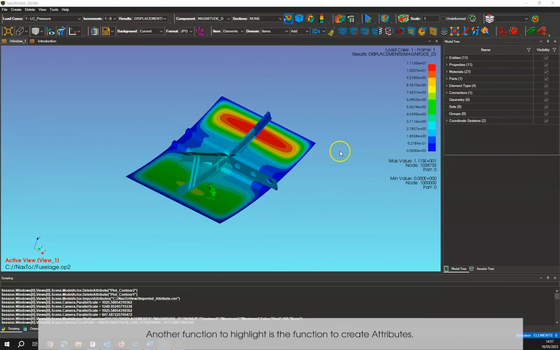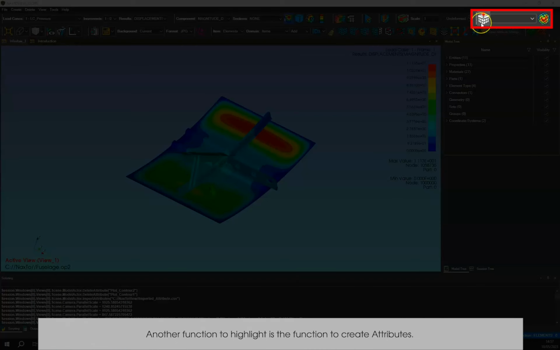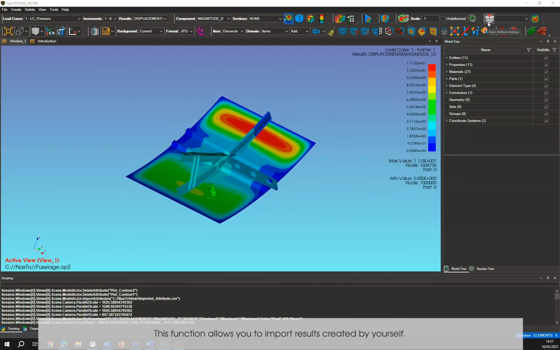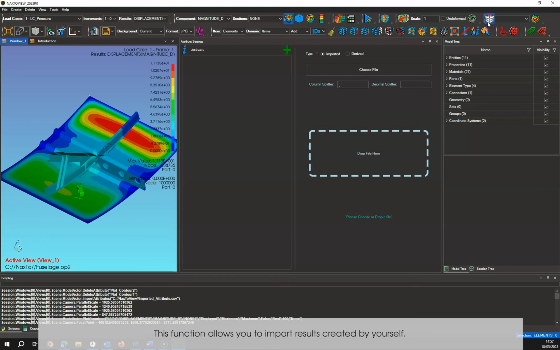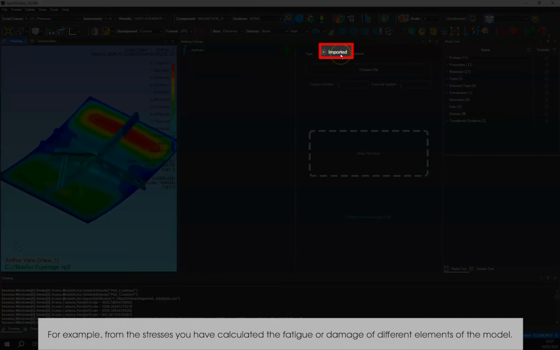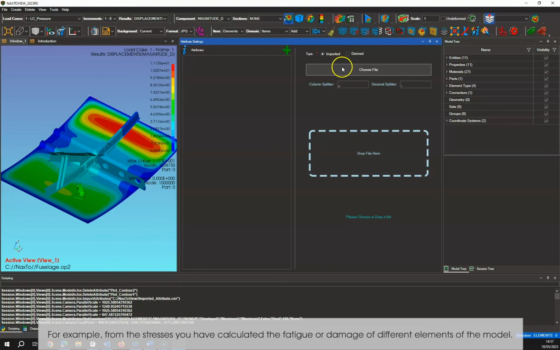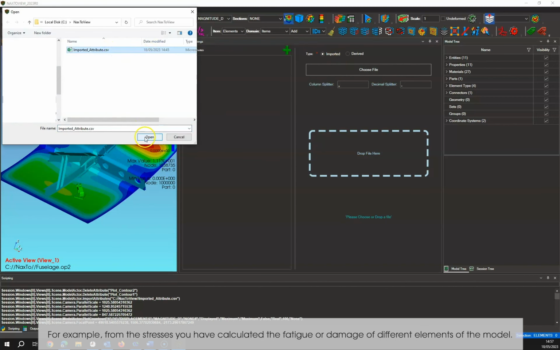Another function to highlight is the function to create attributes. This function allows you to import results created by yourself. For example, from the stresses you have calculated the fatigue or damage of different elements of the model.